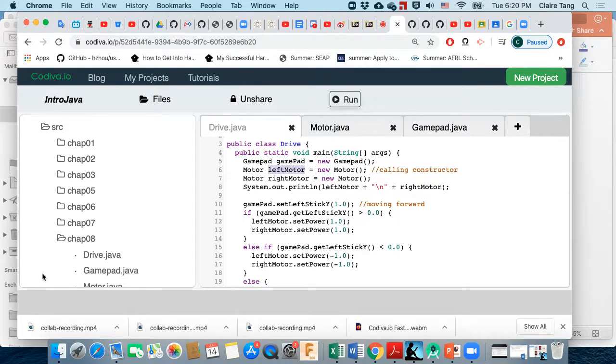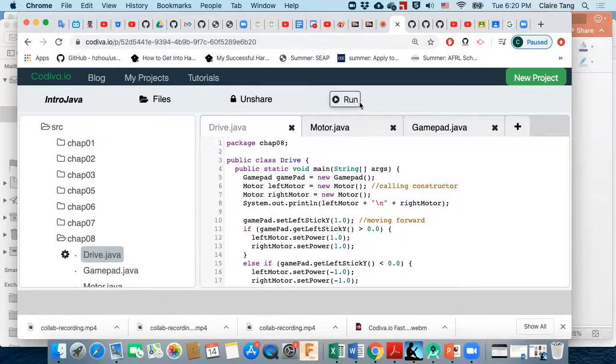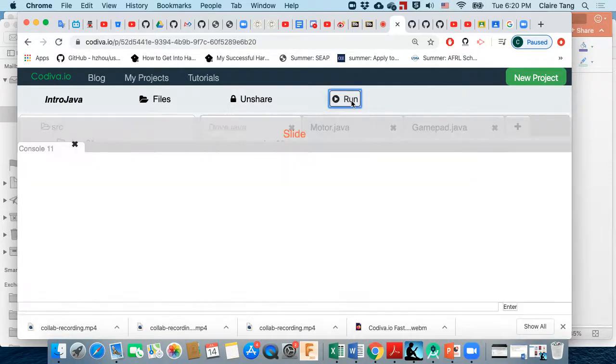So if I run this one, if I run the drive again, you can see initially they are 0 and 0, and then I actually changed the motor to turning, so the power is different here.